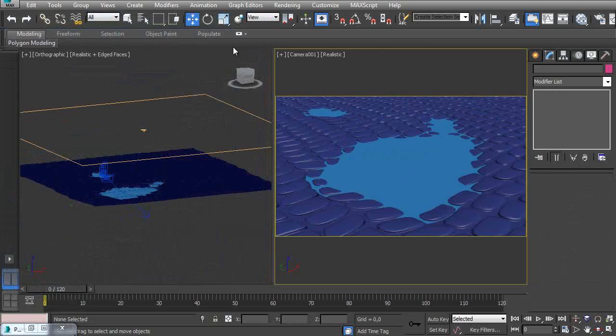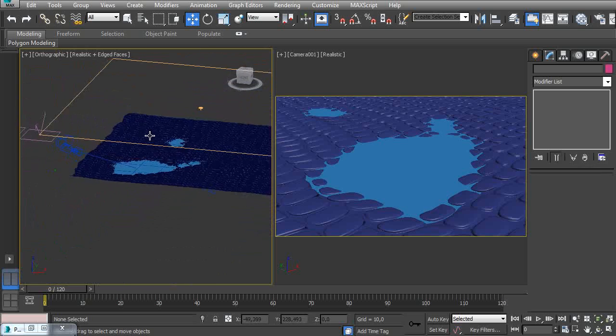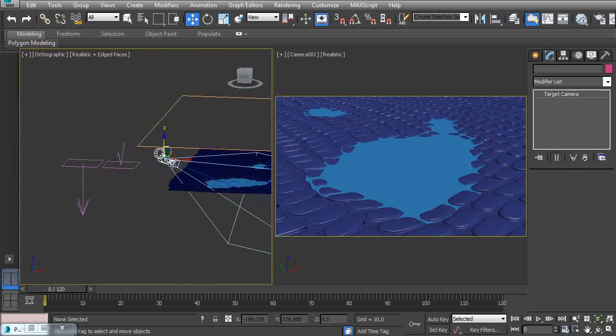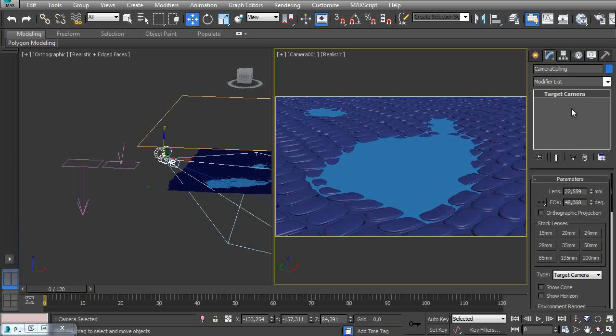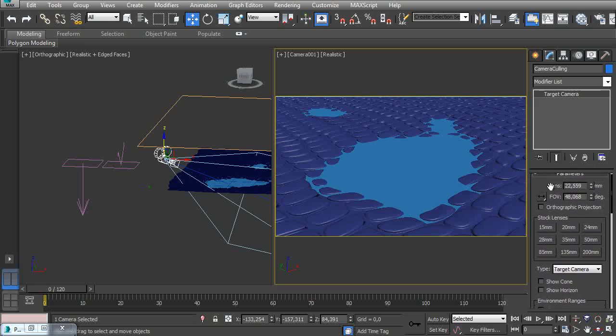You just have to create another camera in the same position. So I'll select this camera and I'll press Ctrl V. I'll call this camera camera culling. I don't want it to be an instance. And let's see its view here. It's now the camera culling view.